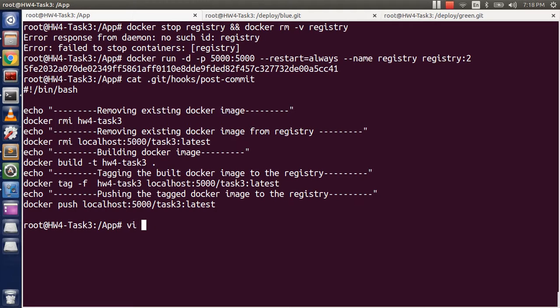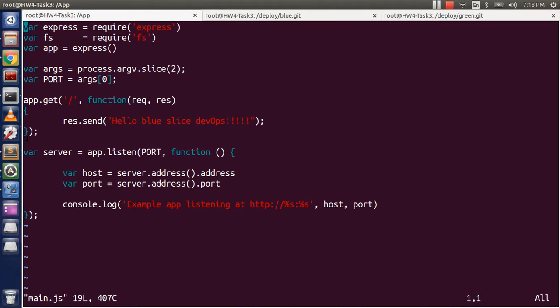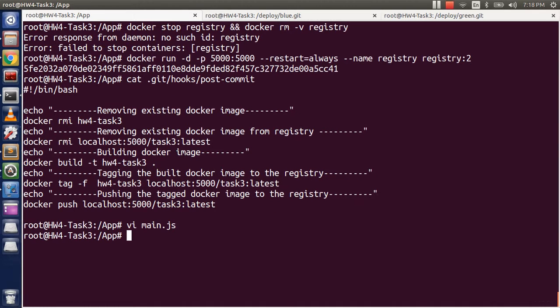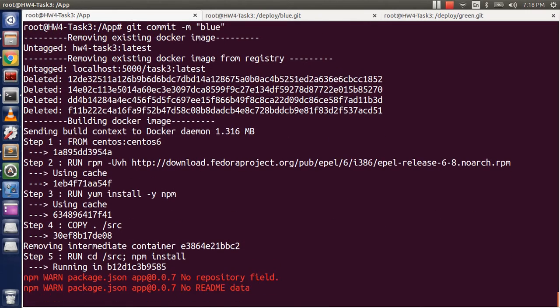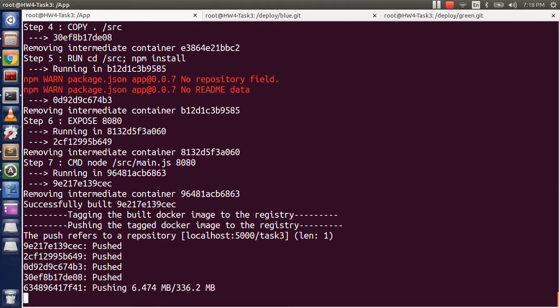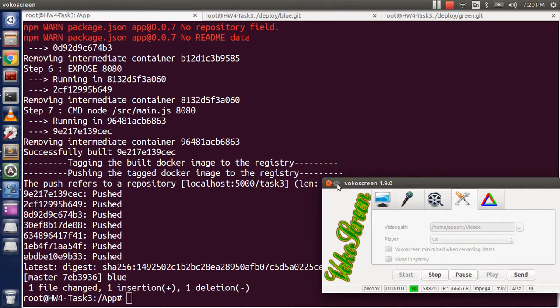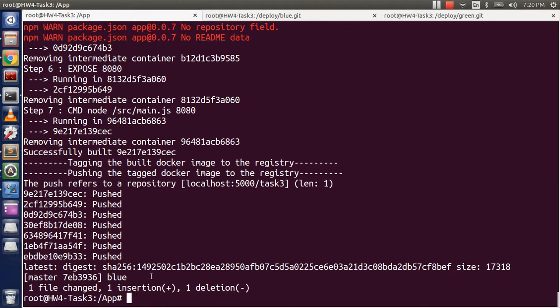So let's make a change in our JS file. It says hello blue slice, so we'll first just add something here. The post-commit hook has been run. It is pushing to this repo, as you can see. This takes some time. So the container image has been pushed.